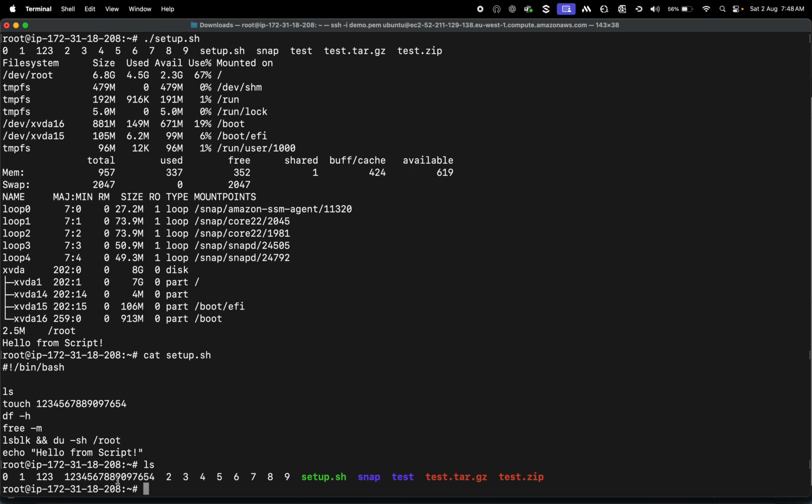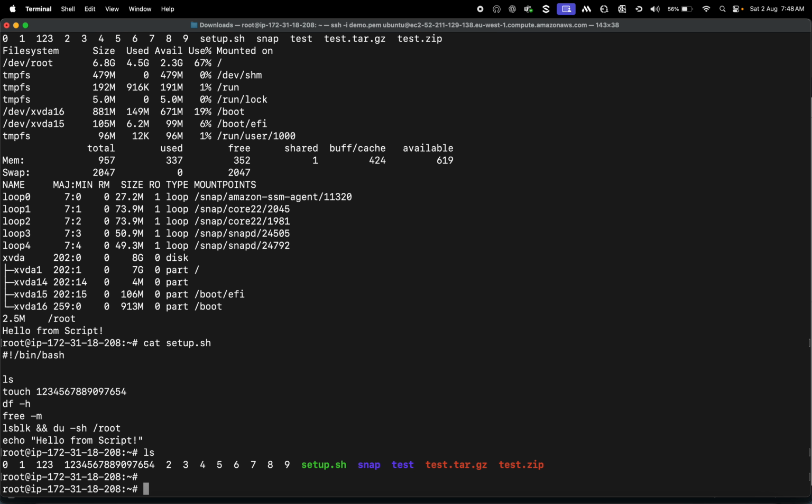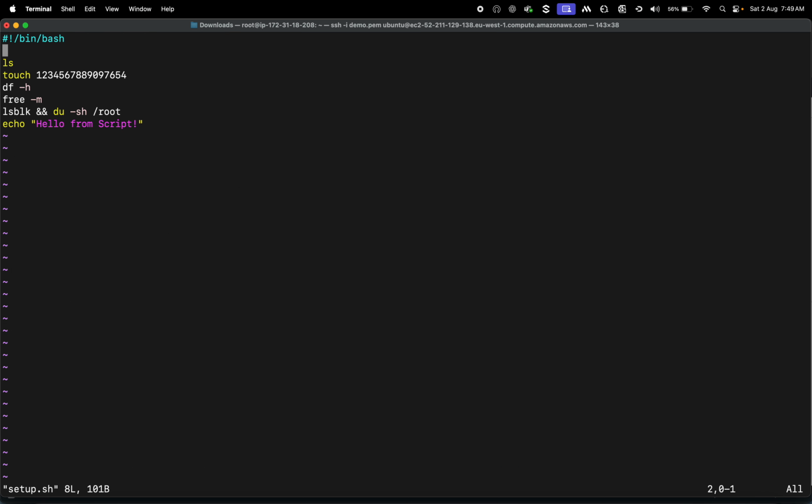Write some random commands, whatever, depending on your requirement. And of course, use it like this. That's it. Got it? Just define the shebang line and that's it, and do whatever you want. Let's do all these things.